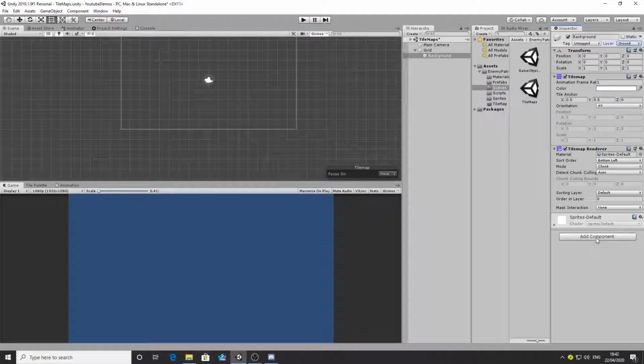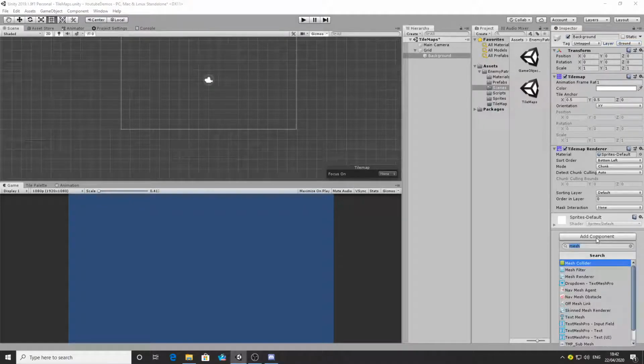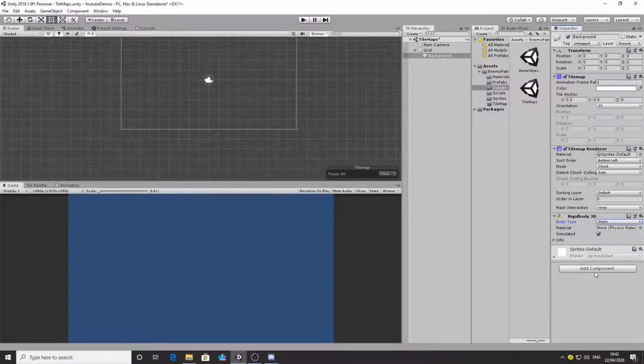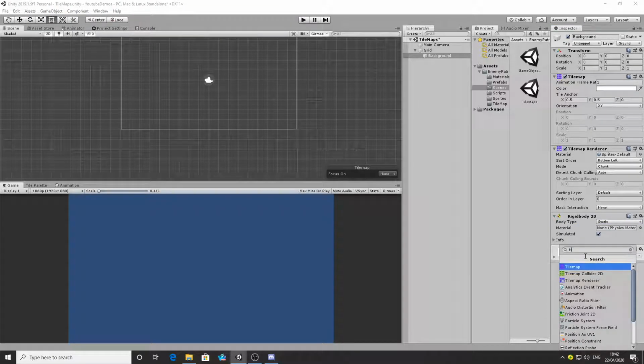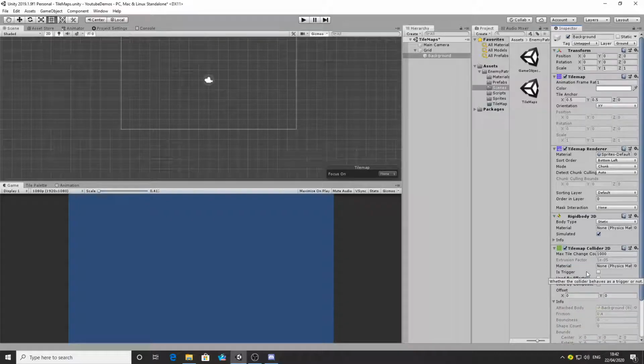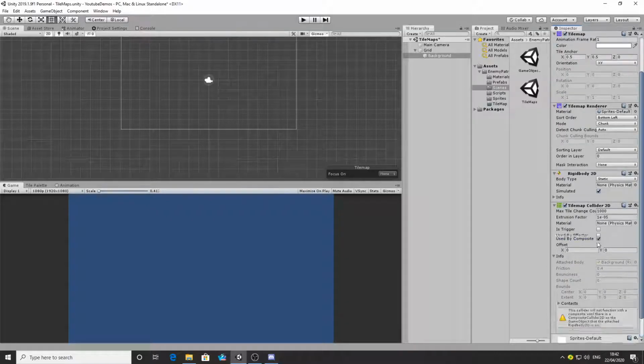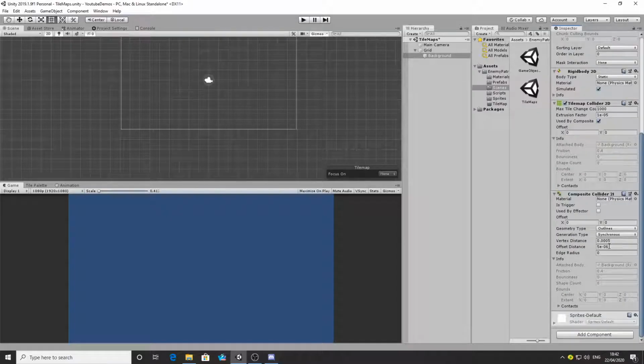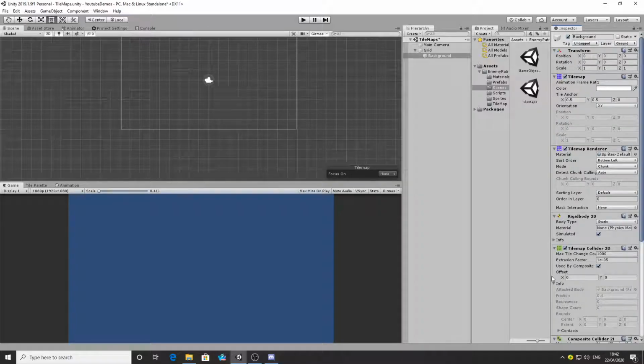Okay, now we need to add some components to the grid layout. So we need to add a rigid body 2D, and we can make that static. We need to add a tile map collider 2D, and we want to use a composite, so we add a composite collider 2D. Okay, that should be our collisions all set up, so we can start looking at creating a tile palette.